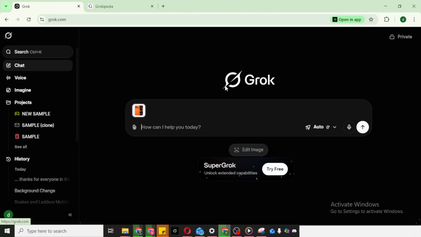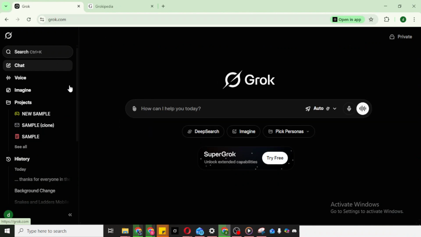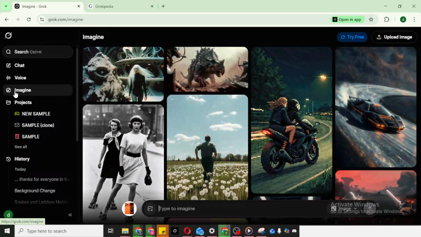First, open your Grok account so you're on the main workspace. Make sure you're signed in and on a stable connection, since media generation can be a bit intensive. Once you're in, look for the Imagine option. This is the creative area where Grok takes your inputs and turns them into visual outputs. Click Imagine to open the composer.